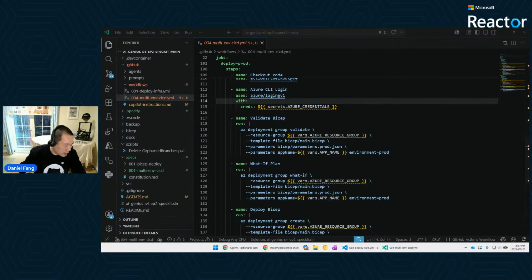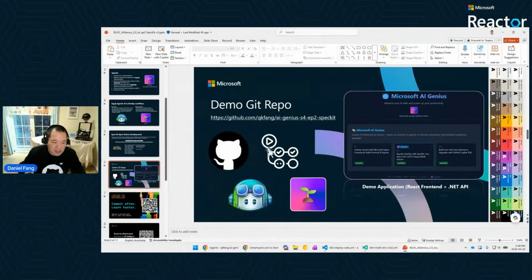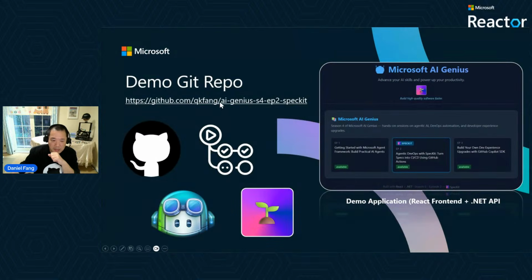And if I go back to my PowerPoint, okay, so you're welcome to give it a try yourself, because for you to learn Spec Kit, the best way is pretty much to test it out yourself. And that repo I have put in the comment section already. You can fork it, because in order to run that repo, you do need to set up your Azure environment. Then there are a few secret configurations you will need to do.